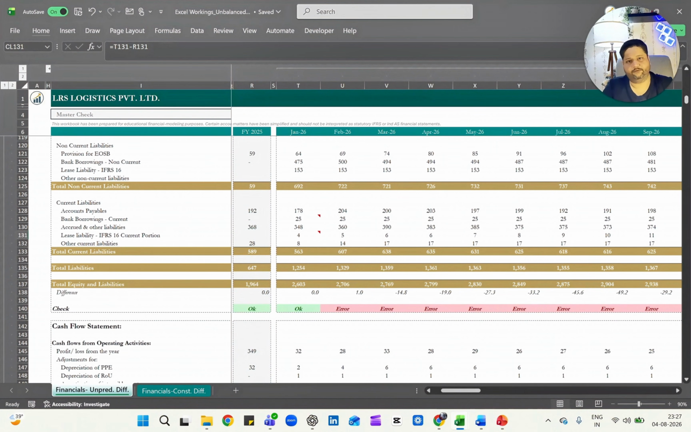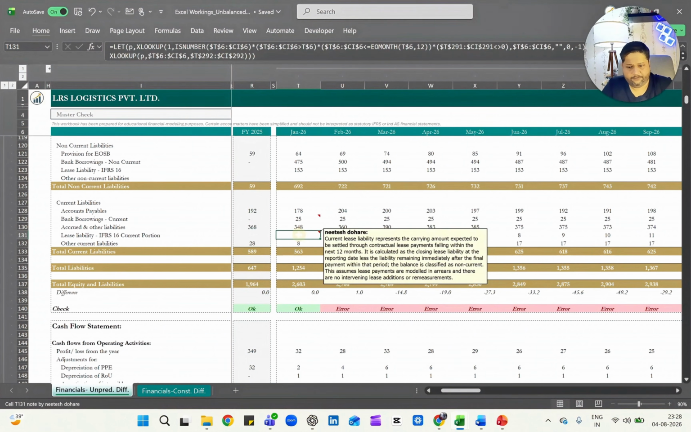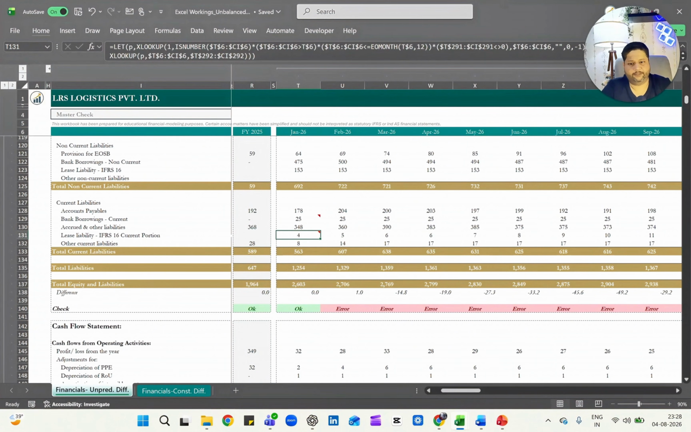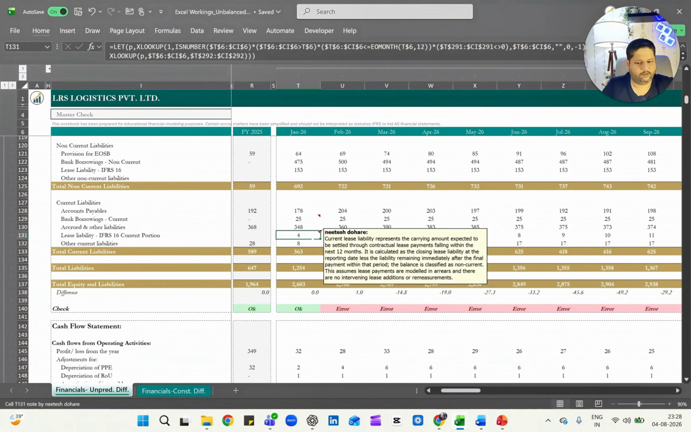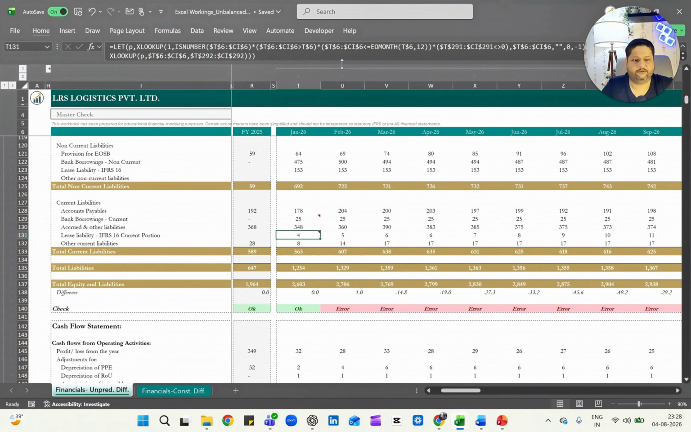But just for the sake of it, let me tell you how we would have treated IFRS 16 if we were looking at the balance sheet and the cash flow. So like I said, we will be having the current portion of the lease liability. Now, there are certain norms when you are looking at the current portion of lease liabilities. You have to only account for the amount that has been incurred. I have written a note in detail. You can look at this. But the gist is that you cannot recognize the liability that has not yet been incurred. So that's what we are doing here. That's what essentially this formula is doing.